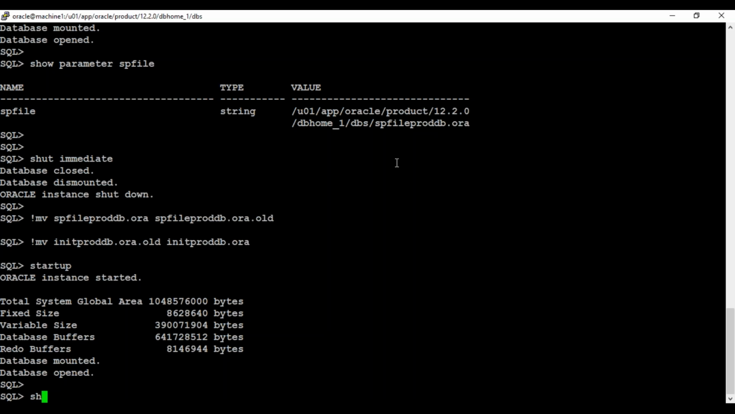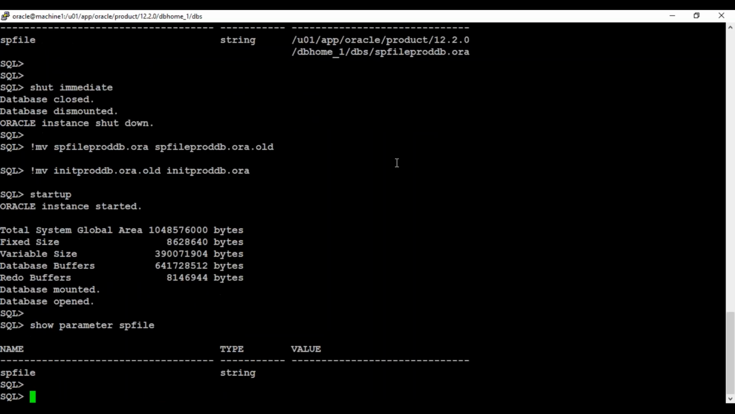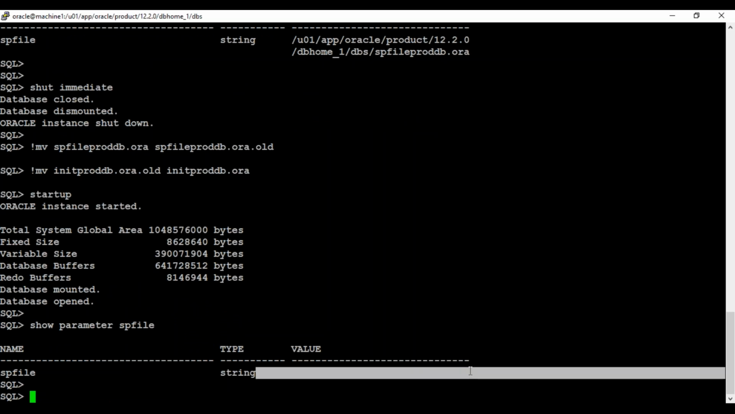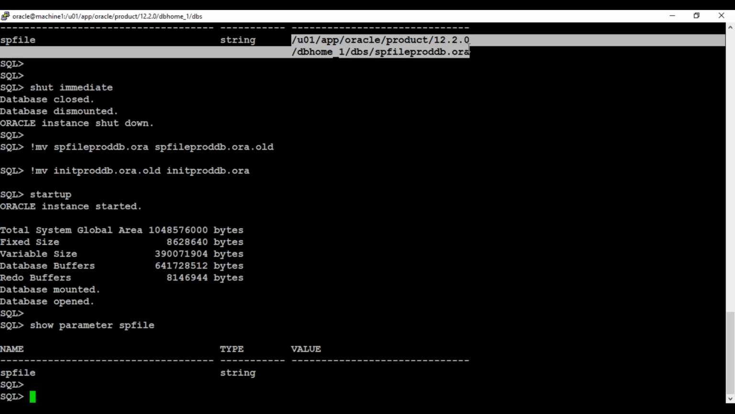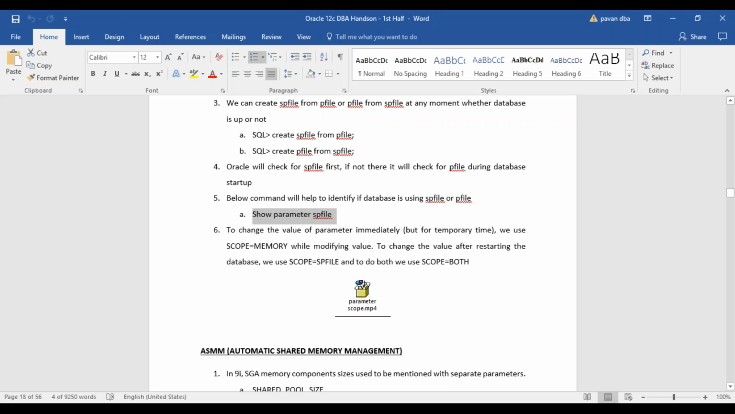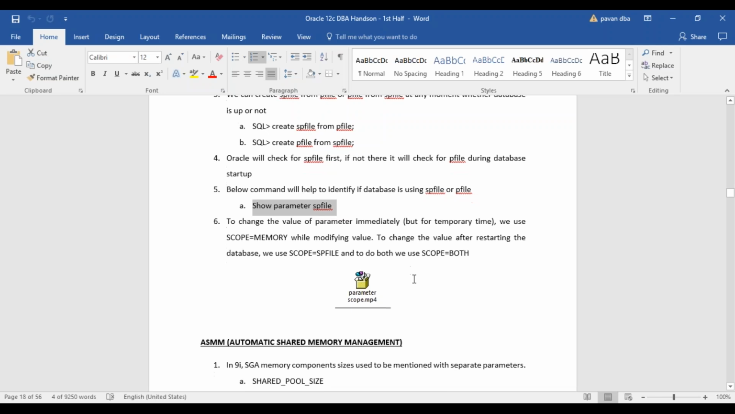Okay, so now if I type the same command, you can see it is showing blank. So this is what I am saying. If you see blank here, then it means that your database is using P file. If you are seeing some value like this, then it means that you are using SP file. That's the simplest way to check whether database is using SP file or P file.